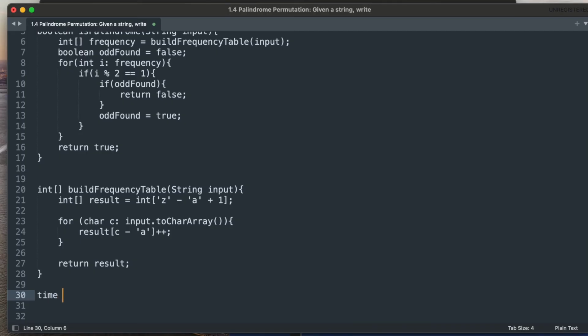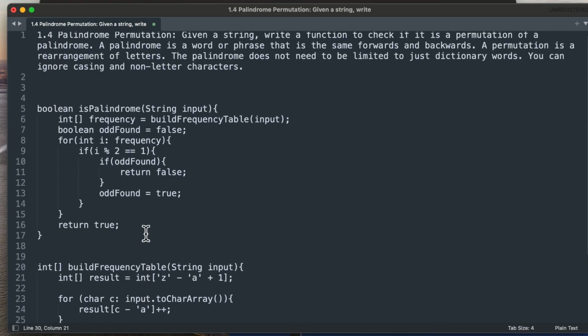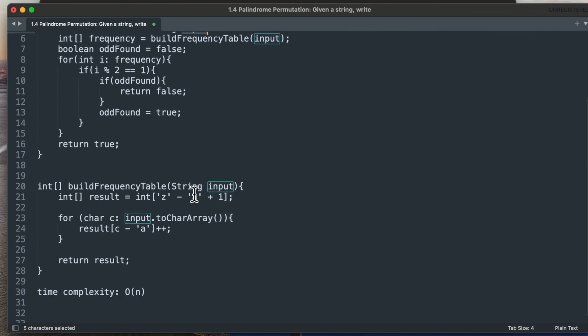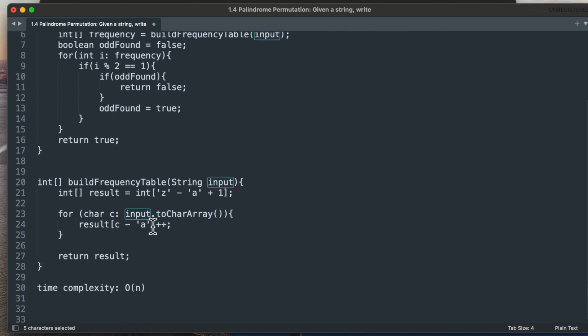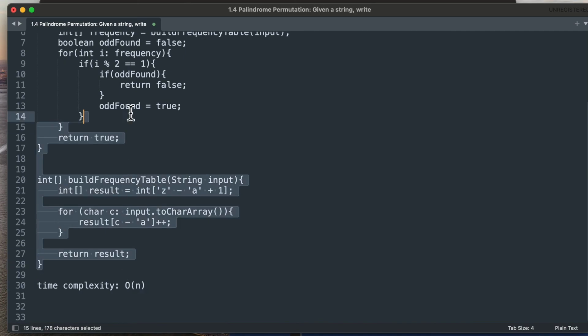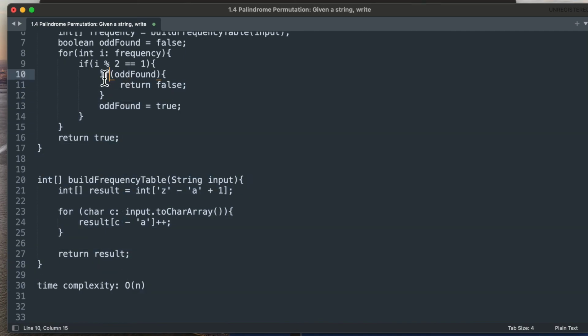Time complexity of this algorithm. This is pretty straightforward. It's going to be big O of n, where n is the length of the input string, because we do have to go through each character in the string. So the longer the string is, the more time it's going to take. In this algorithm, there's no way we can get rid of that. We do have to go through each and every character in this string.